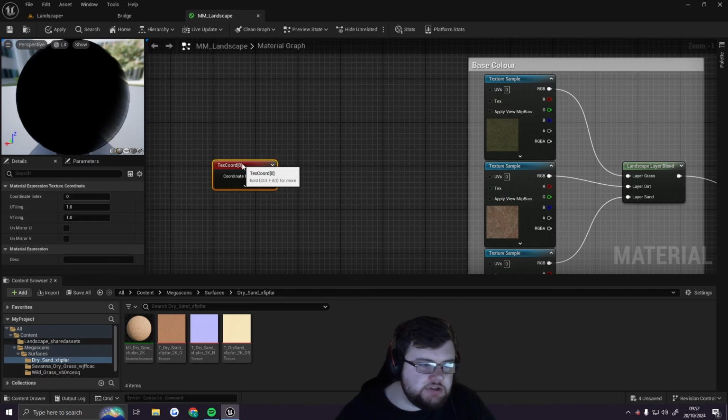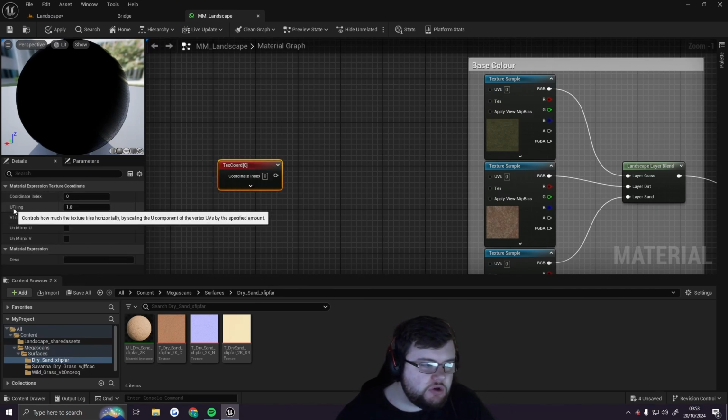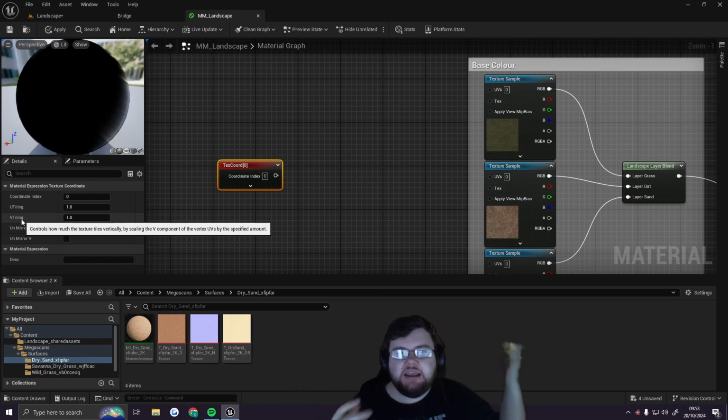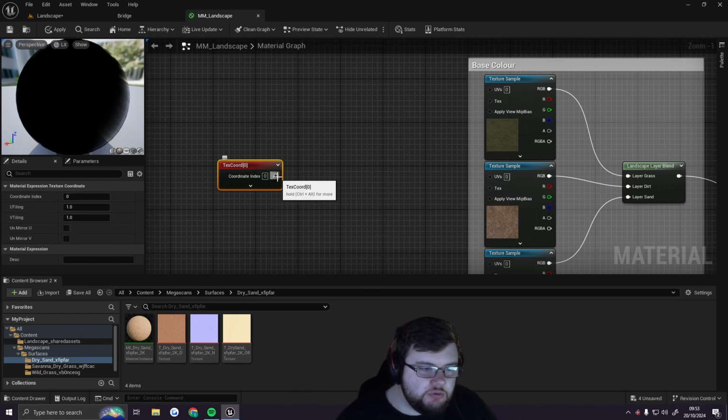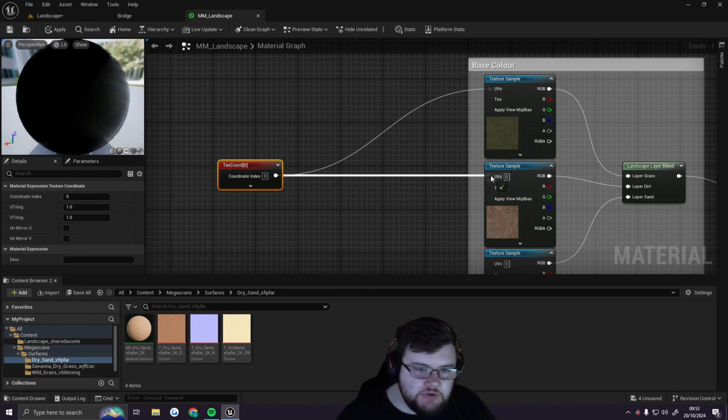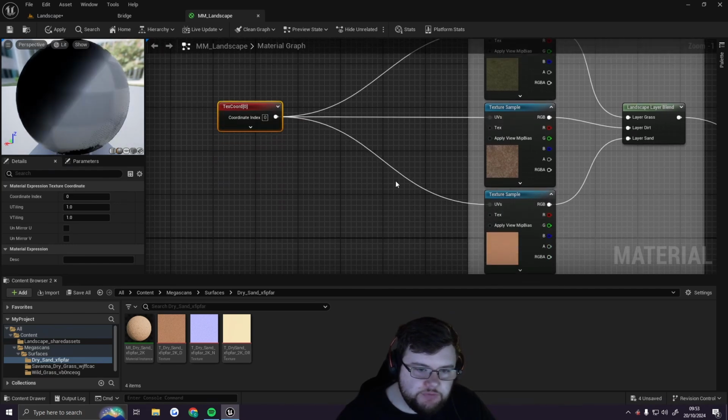Now, with it selected, if we look on the details panel on the left hand side, you can see we've got U tiling and V tiling. This is basically going to make it so we can make the tiles even bigger and they're less noticeable. So for now, let's plug this into the UV input of every single one of our texture samplers.